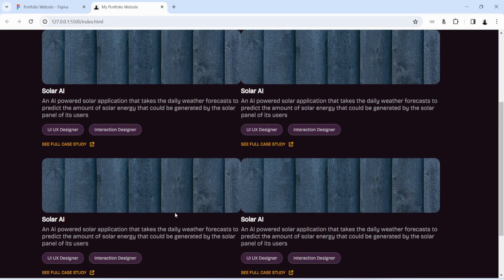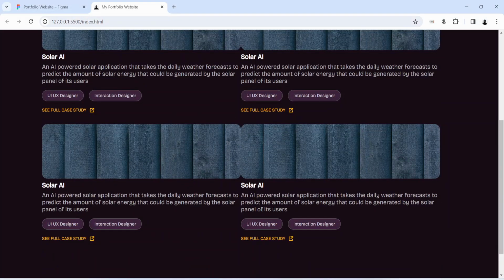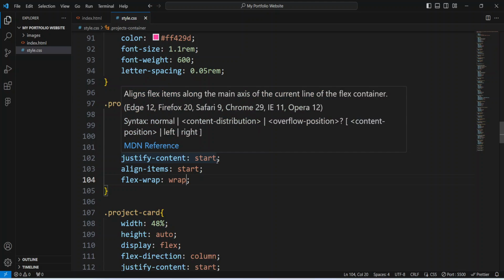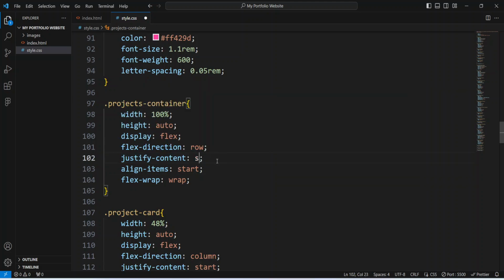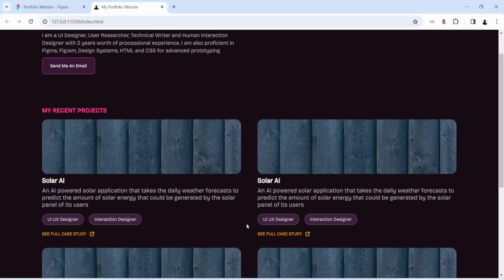So here we have this. Now we have a little problem. You can see that the cards are sticking to themselves, right? They are aligning towards the left, thereby sticking to themselves like this, with no space between them. We can fix that by coming to the project container that is housing all the cards and setting justify content to space between. So we want to create space between the cards in the project container. If I come here, you'll see that, yes, a space has been created between them.